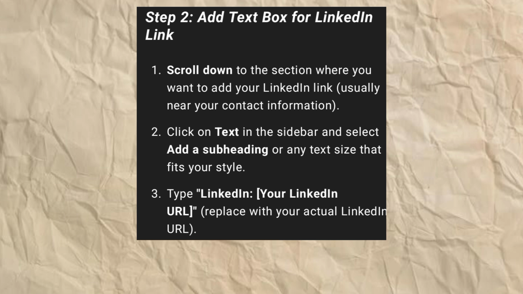Scroll to the contact info section. Then add a new text box. Type LinkedIn. Highlight the URL and click the link icon at the top. Paste your full LinkedIn URL in the pop-up box and hit enter to make it clickable.